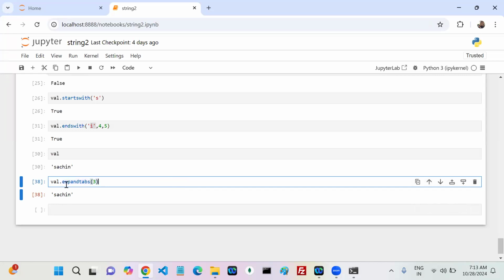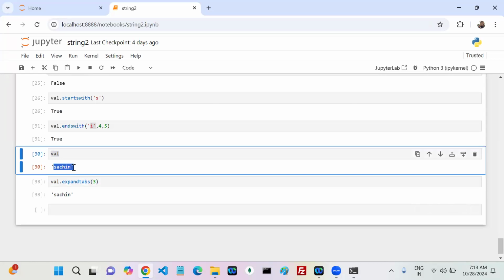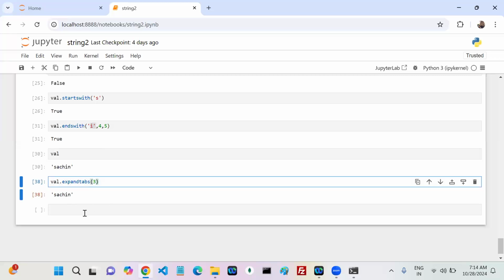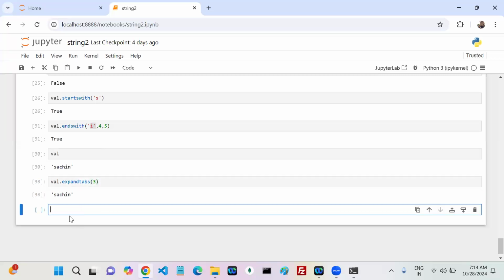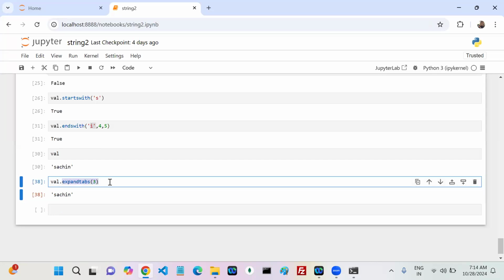Okay, here, val, this is my input. If I write directly val dot expand tabs of 2, expand tabs of 3, expand tabs of whatever it is, it gives me the same value. So as per our syntax, expand tabs is like a method. At most one argument it's going to take, and that argument is an integer only. So that one I added. There is no issue with that.